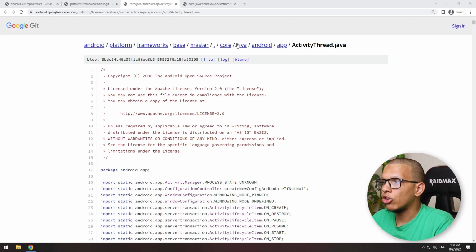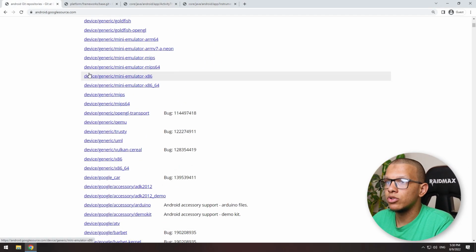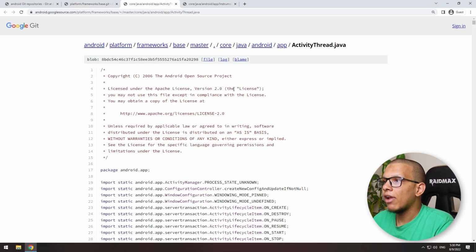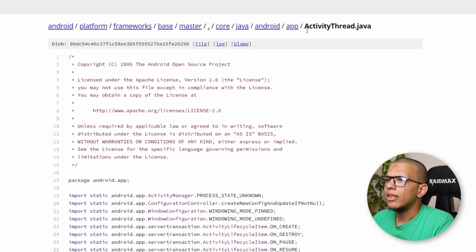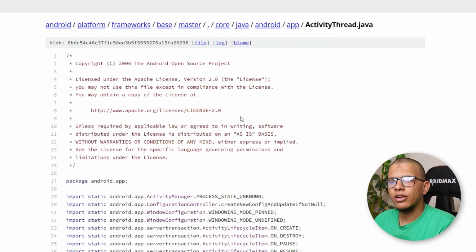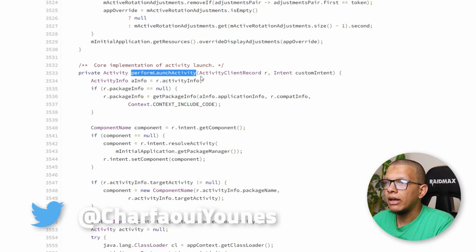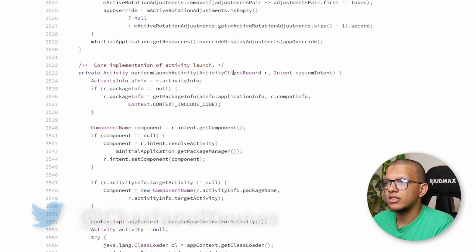So here I'm checking the Android source code. Here is the Git repository for that. As you can see, here you can check the Android source code, and here I'm in a class called ActivityThread. This is the thing responsible for launching an activity. So let's take a look at this function, performLaunchActivity. Here, this is Java code, right? It doesn't matter Java or Kotlin, unless we are talking about naming the variables.